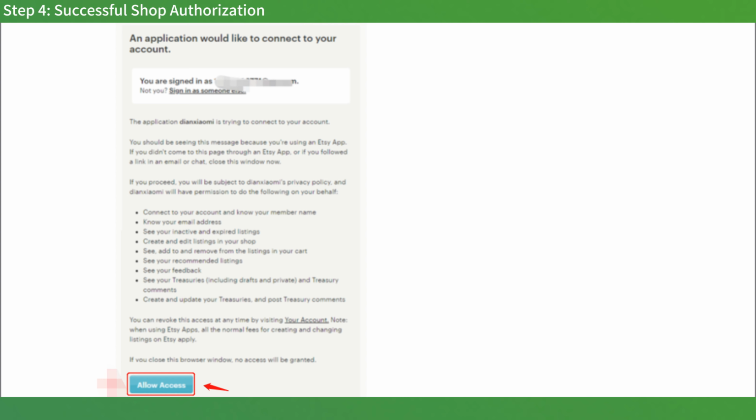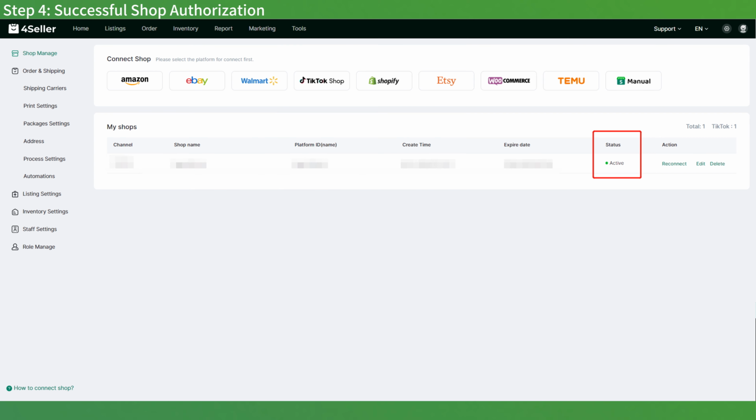Step 4. Successful shop authorization. After successfully logging in, click Allow to complete the shop authorization. After the shop authorization is successful, you can check the authorization status on 4Seller. Activated indicates that the shop authorization has been completed, allowing you to perform operations such as online product synchronization, order processing, inventory synchronization, and more through 4Seller.